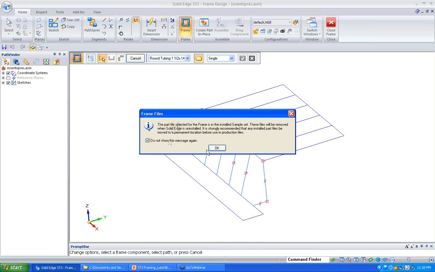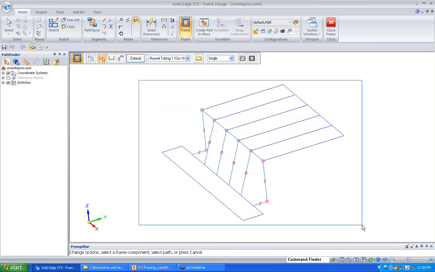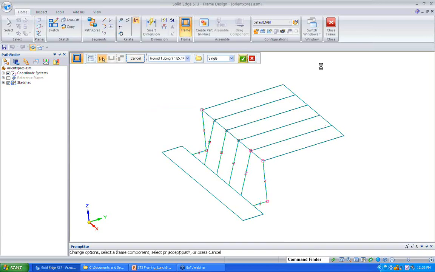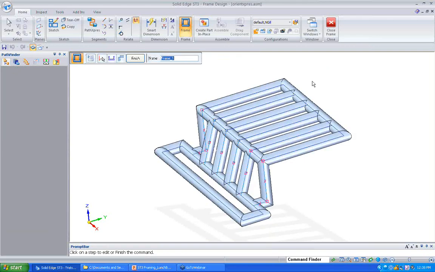So I'm going to say don't show this message, and now I can window over the entire sketch and hit accept, and you'll see that it automatically creates frames, a round tubing frame for us.